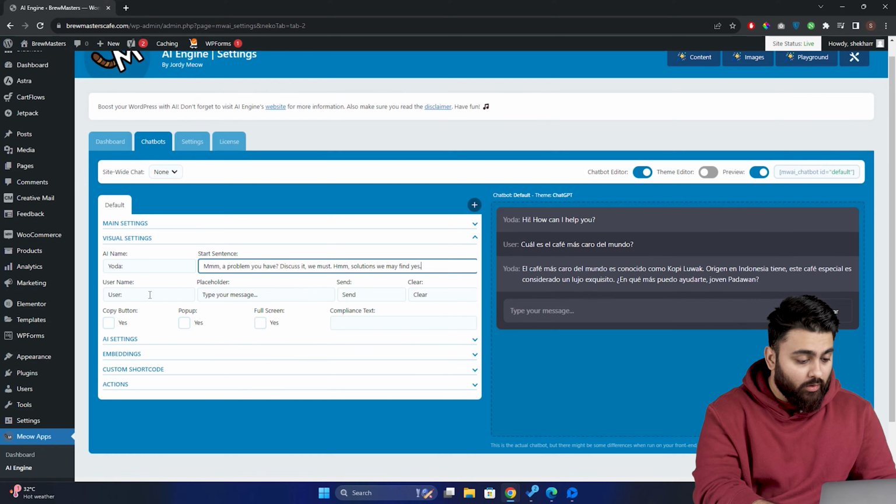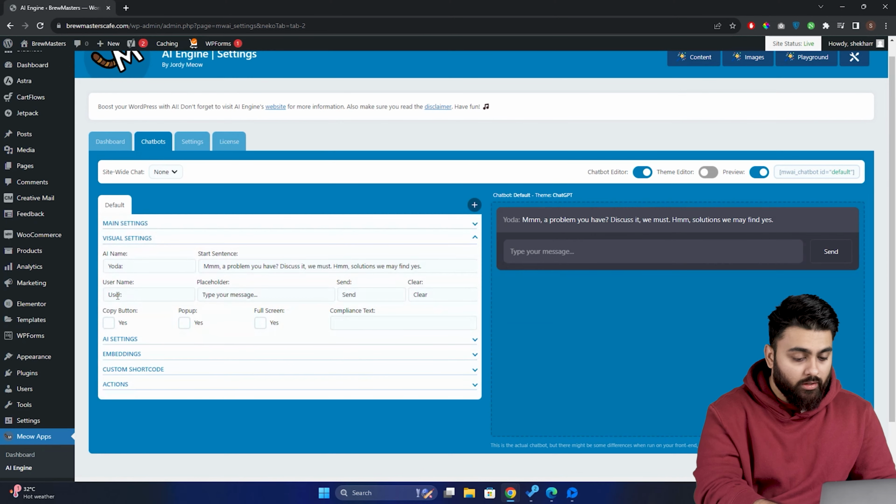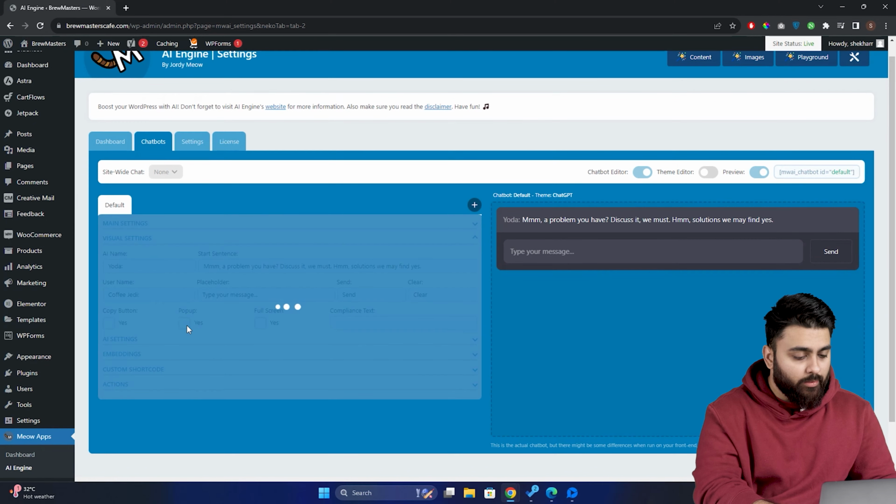Alright. Now, of course, you can customize yours as you want. Below that is a username and we can let that be for now. I'm going to call it this. Now, underneath you'll see 3 checkboxes. If you want your chatbot to be a pop-up on your website, you can check the box next to it.